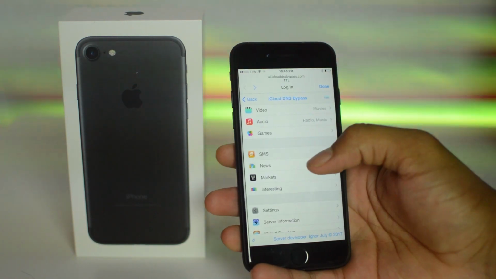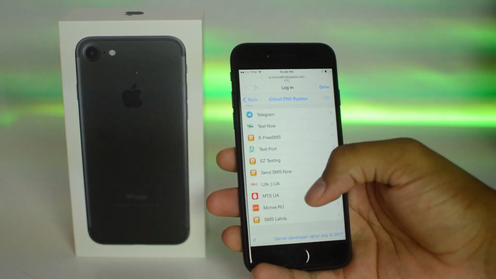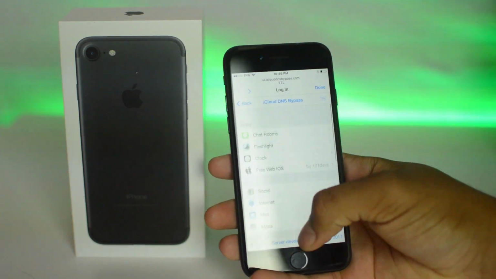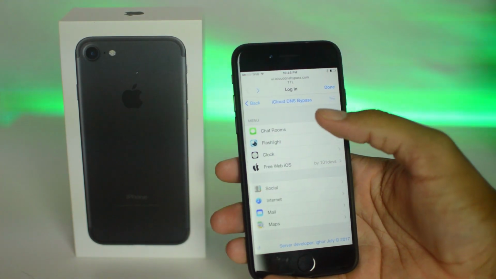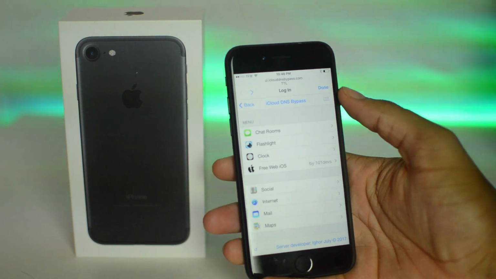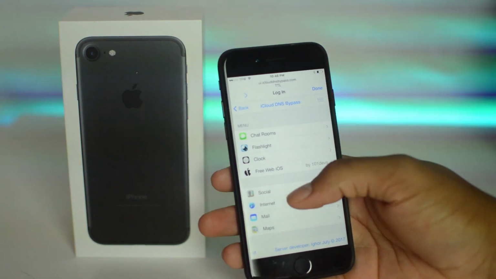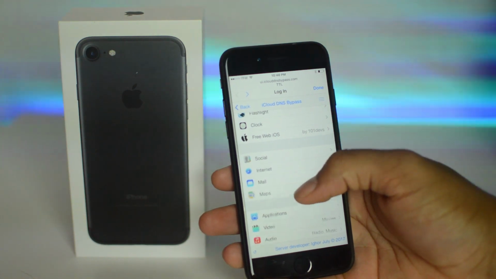There's also SMS to send text messages through different applications. There's news, marketing, and settings. So that's basically all the menus. If you wanted to do it yourself, you can dive a lot deeper than I just did. I just wanted to touch the surface on everything we have here in this iCloud DNS bypass.